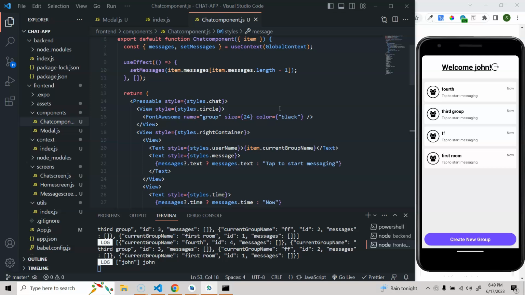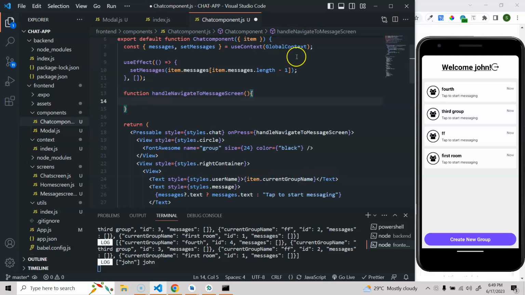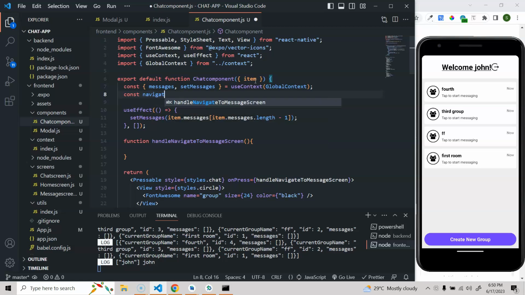So for this one, what we can do, you're having this touchable, right? So we'll do on press, and here we will create this handle navigate to message screen. Let's copy this, and then we'll create this one. And what we need to do here now, obviously we'll receive this navigation, or we can also use a hook. So that we are going to use, so that you will get both ideas. Either you can use this navigation as a prop, or we can directly use it like this. So we'll take a navigation here, and this will be equal to use navigation.